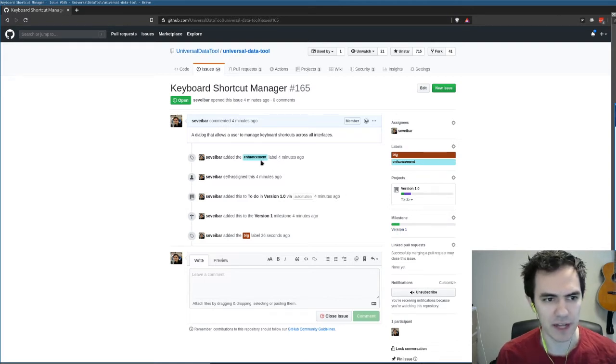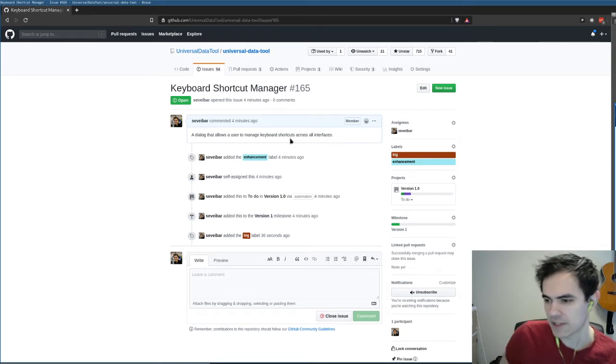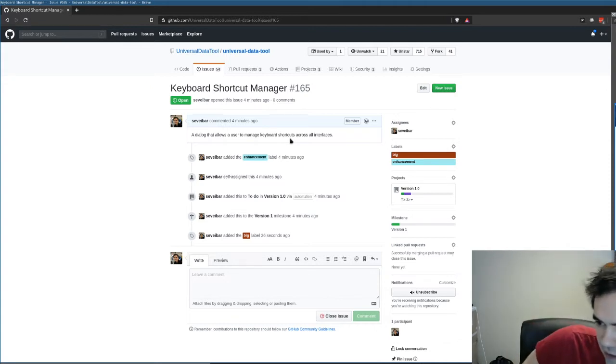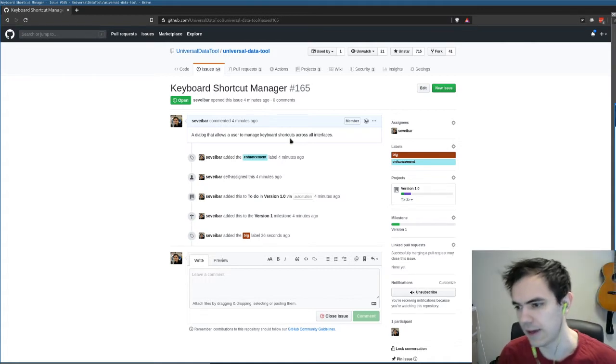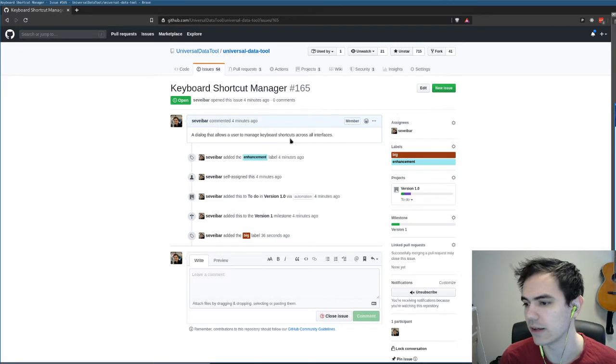So Keyboard Shortcut Manager is a dialog that allows a user to manage keyboard shortcuts across all interfaces. So there's a little bit of design planning that goes into this. There's no mockups provided in this design. If you have a good idea on how something should look, you can go for it and create what's known as a story in this project to demonstrate how this should look, and then you attach a screenshot and say, how does this look? If you're less confident, you can literally just draw a mock-up and comment and say, hey, I'm interested in this, etc.